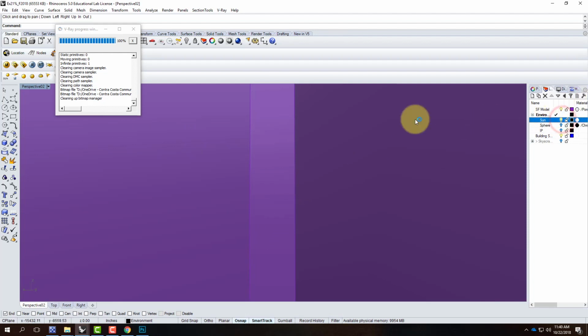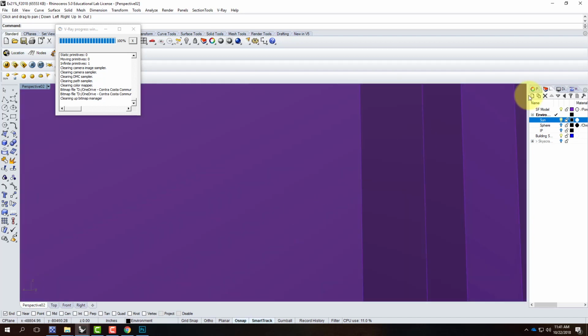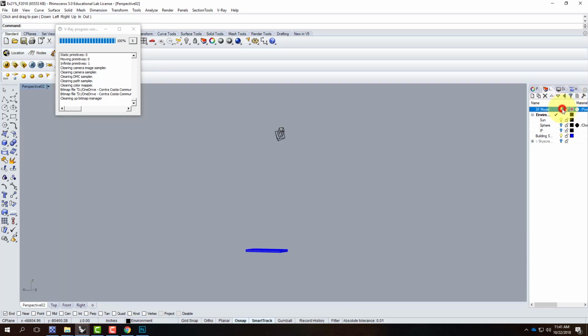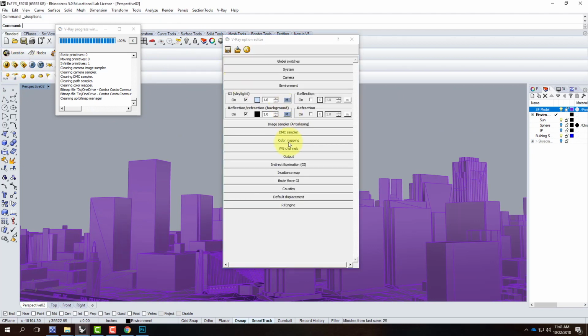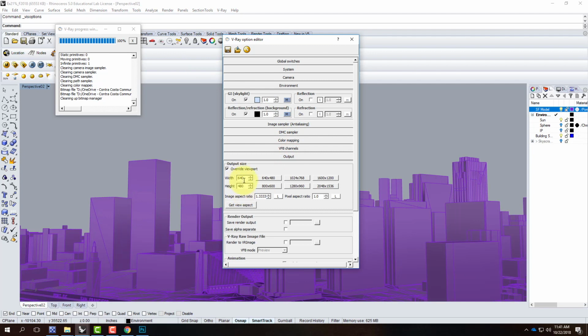Sorry, my sun should have been on. There we go. Let me just zoom out. I'm not overly worried about seeing my building. I want to see the sky so I can see how the settings are set up. And I'll go ahead and do a test render. Again, I'll go into my V-Ray options, and in output, I want it to be relatively small because I don't want this to take forever.